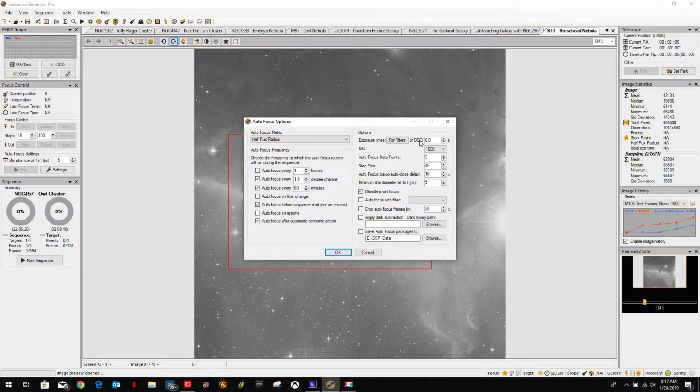OSC, one-shot color, which is what the DSLR is, 6 seconds, ISO 1600. The sweet spot for my DSLR, according to the data, is around 930, 940 ISO. Clearly that's not an option. So I really should be using 800, but with my testing, the 1600 is good enough.